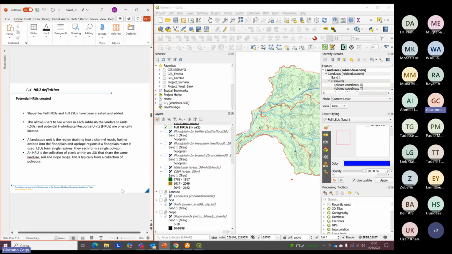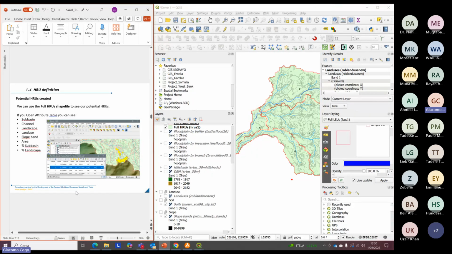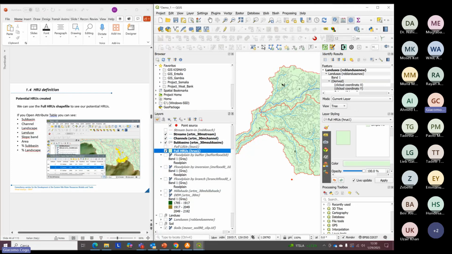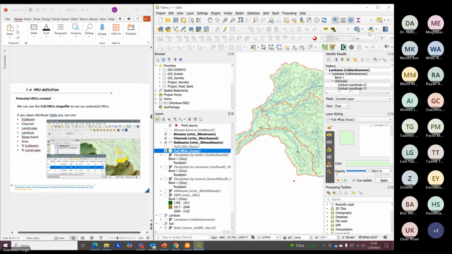Okay, I go down here. If we go now to the full HRUs table, if we open the attribute table of the HRU, we open it from here.